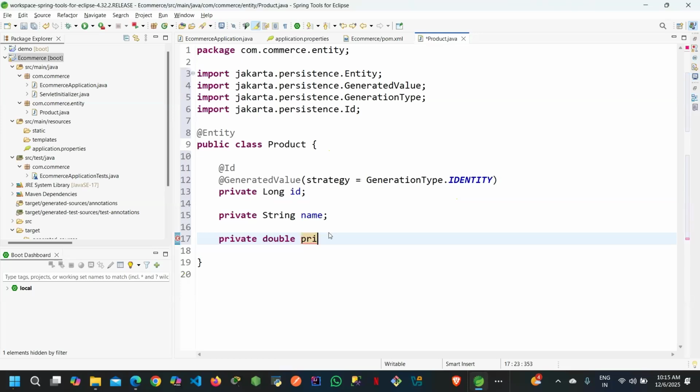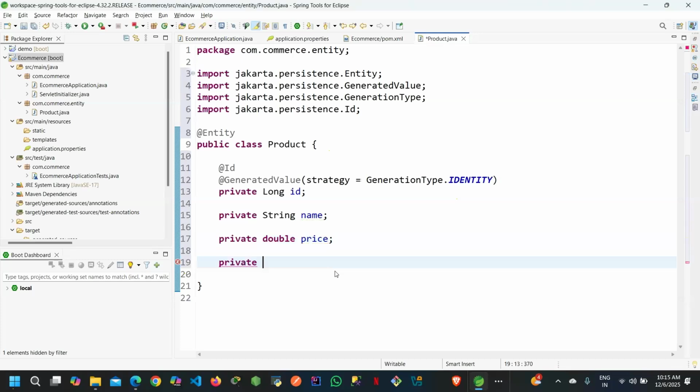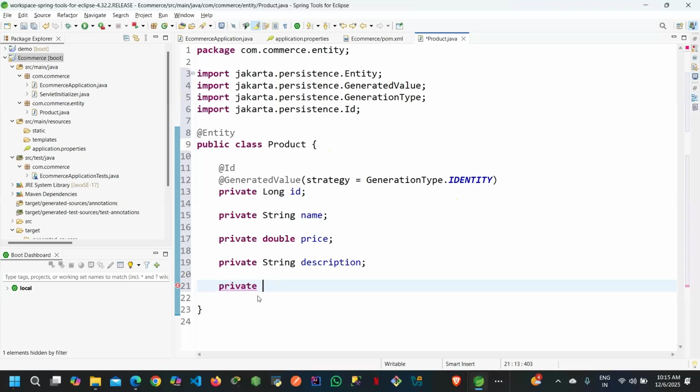Then let me add here price, right? Then the next one is description, private, with the data type String, and description. Then the last one is the stock of our product, again private, and stock. So this is nothing but our entity class, guys. People will be able to see the product by ID, with the help of the name, the price, the description, and the stock.